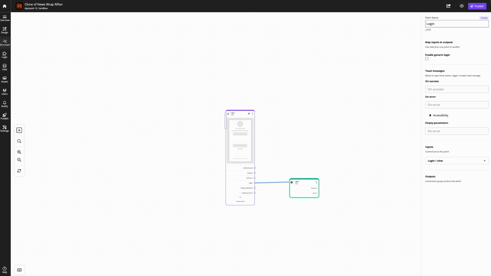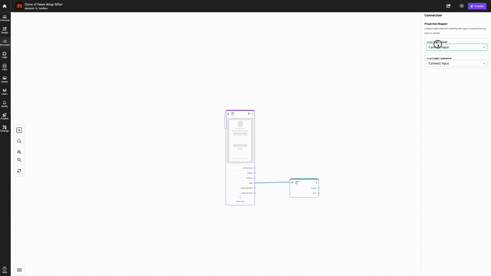Once the logic is connected to the view event, it's time to configure the inputs. You need to specify the required data fields, such as the user's email and password. You'll need to make sure you've created the necessary email and password inputs in the view builder beforehand.